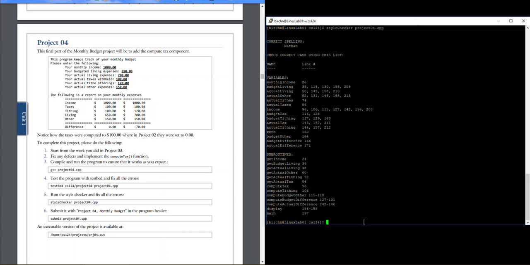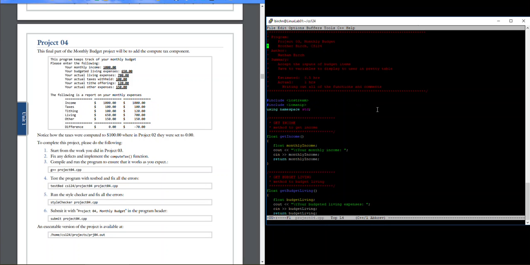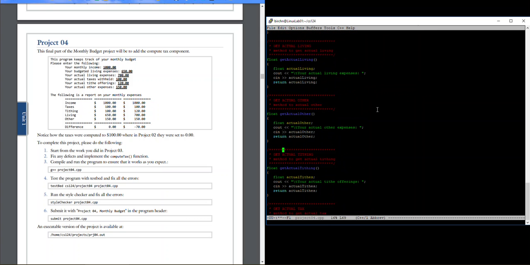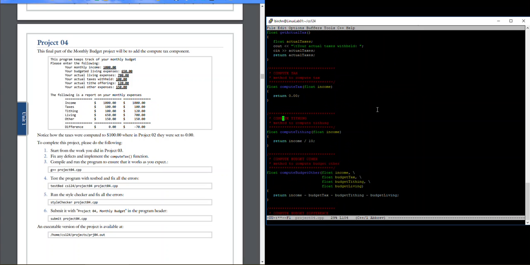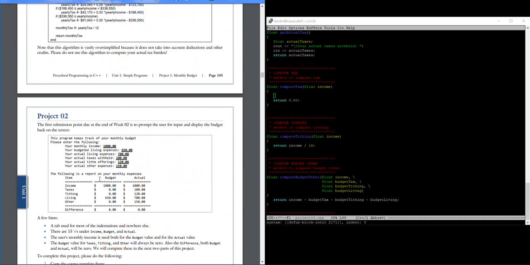And now we are ready to dive into Project 4. So I'm just going to say Emacs project 4 C++. All right, so let's go ahead and change this to project 4, and here we'll say implement tax function, compute tax function, and we'll leave this out for a sec. Okay, so get income, all this is working well, and we are going to live right here. Let's look at what we have to do. It says we're going to implement the compute tax function. So let's scroll up a little bit.